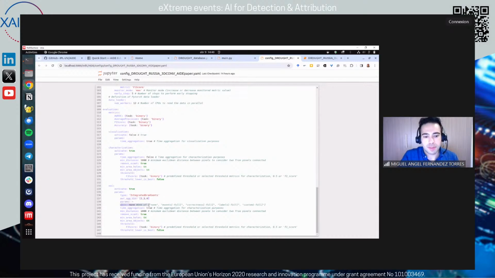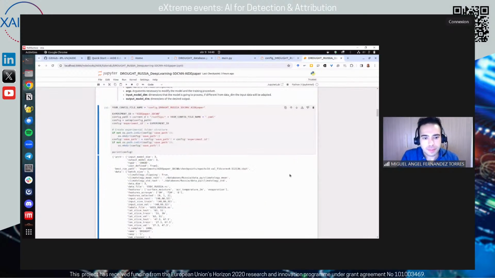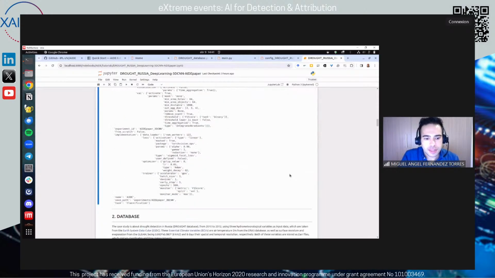And we are not using a mask in this case because it's a small region. It's centered around the region of interest for interpreting the event, but we could also select a particular mask if we are interested in highlighting a particular region for explainability purposes. Once we have defined the configuration file, we have it here printed.